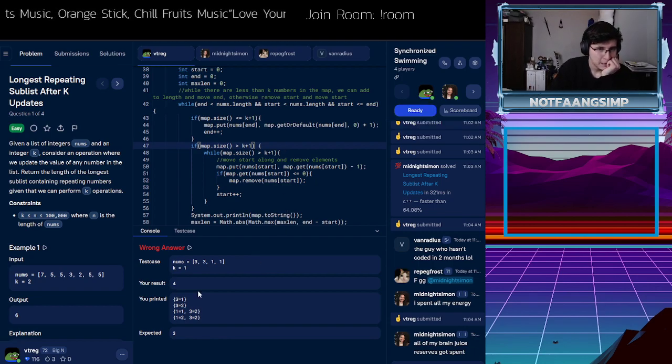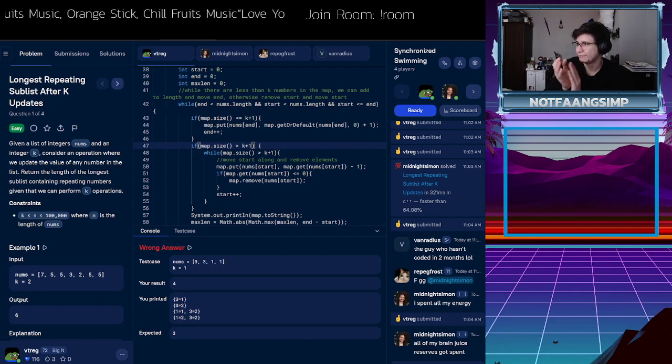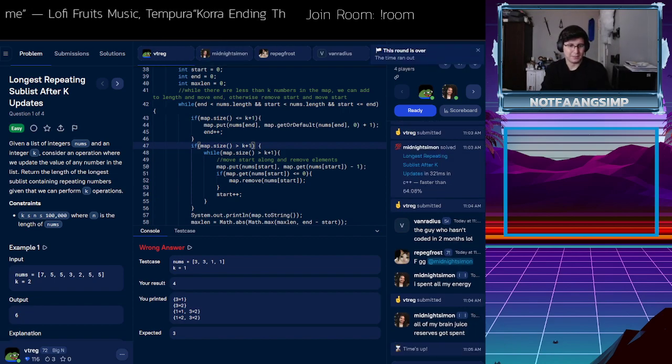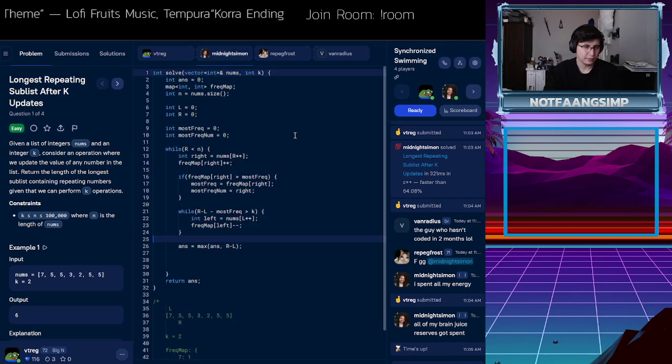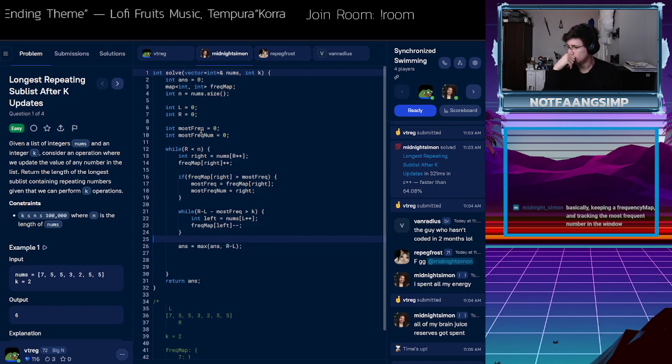Okay. GG. Not a single problem today, man. Not a single one. But new session, it's going to be great. Yep, LR, most frequent number. Okay. So you got a map and an integer for the size. Keeping a frequency map and tracking the most frequent number in the window.